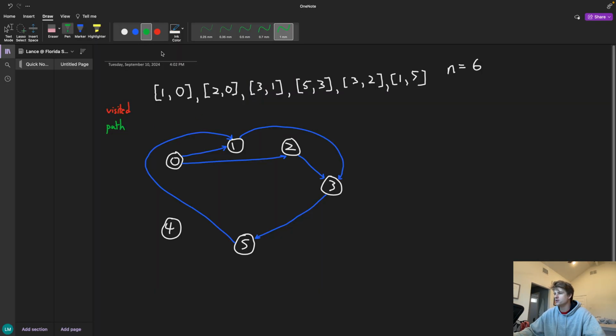We'll go through these nodes 0 through 5, marking them as visited and in our path accordingly. So this one is visited. It's going to be in our path. Okay, we need to do a depth first search on its neighbors. So let's start the depth first search at 1.